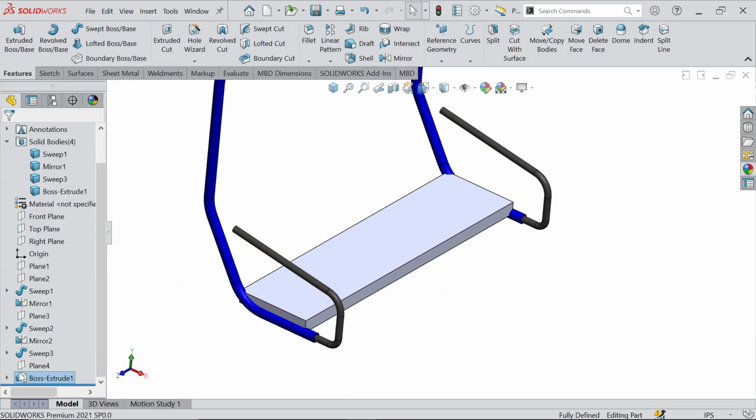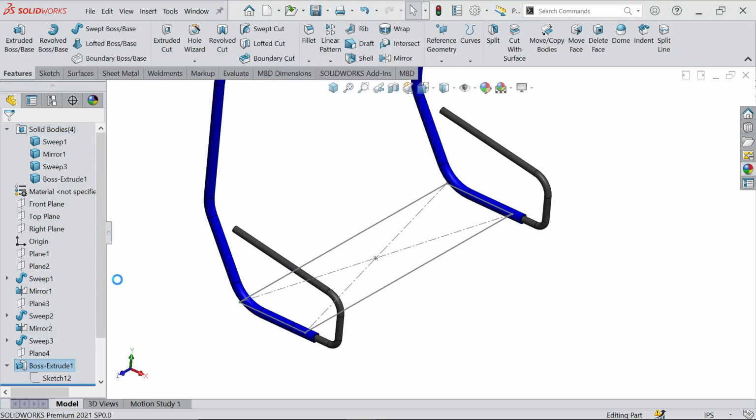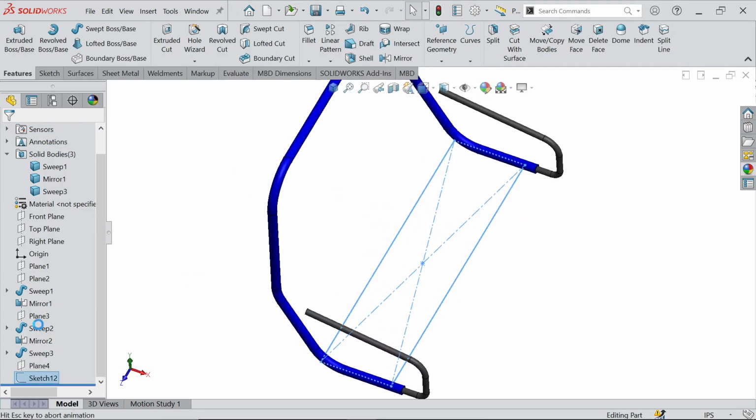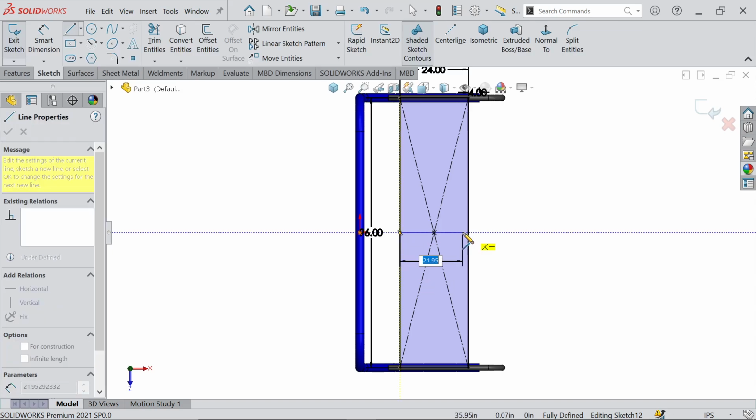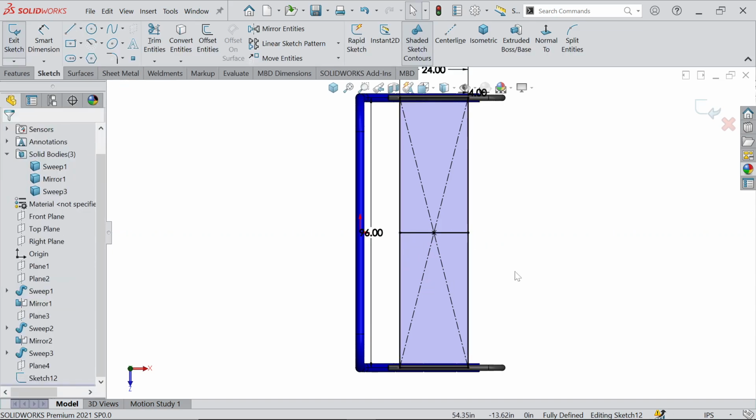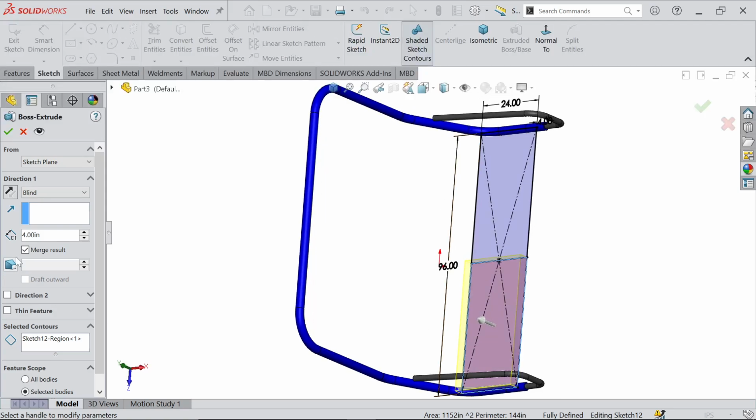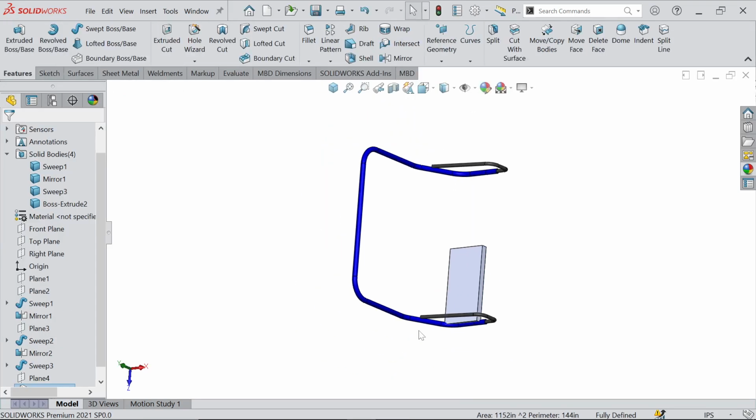Okay, we forgot to do only half of it. Edit the sketch, draw a line at the center, hold Alt and select this portion. We can select contours in the sketch mode. This will make it easy for us to select contours. Choose extrude and extrude this portion 4 inches on merge result.